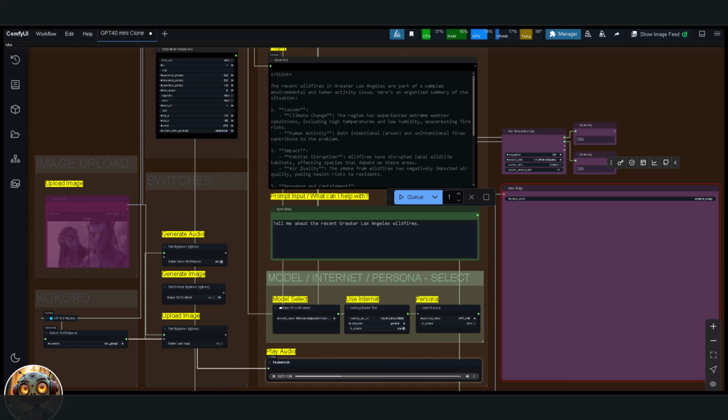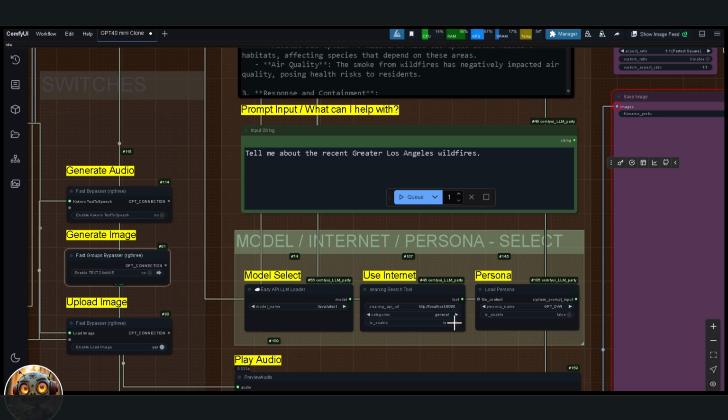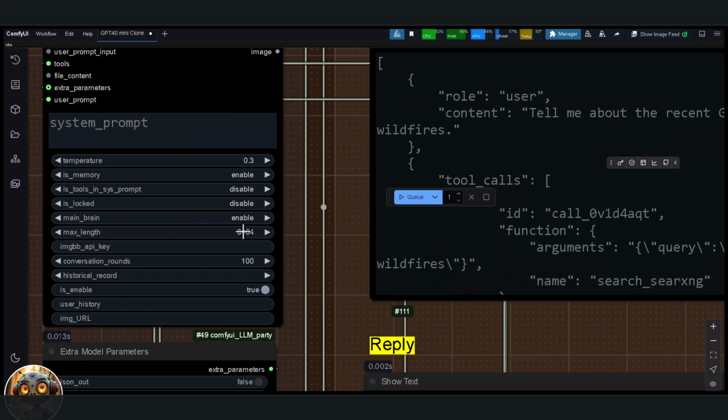2. Impact: Habitat disruption. The responses are pretty solid so far. Next, I'll test the image upload feature. First, I'll activate the image upload option. I'm also going to deactivate the generate audio switch, since I won't need it for this part. I'll switch the model to LLaVA, but I'll also disable the search tool because LLaVA doesn't work with it, and I'll change the context length back to 2048.